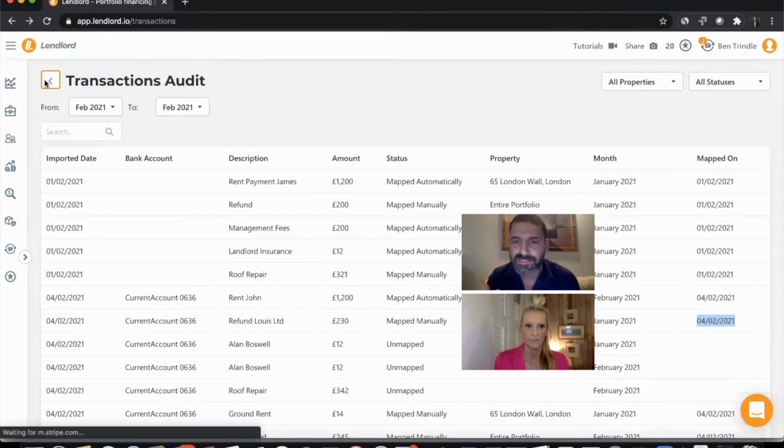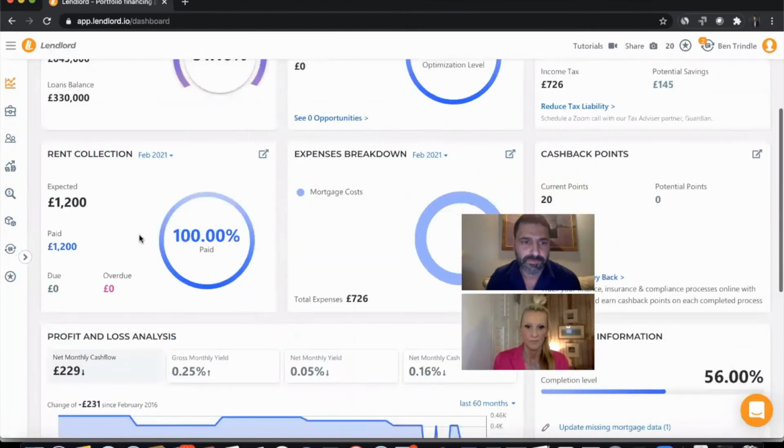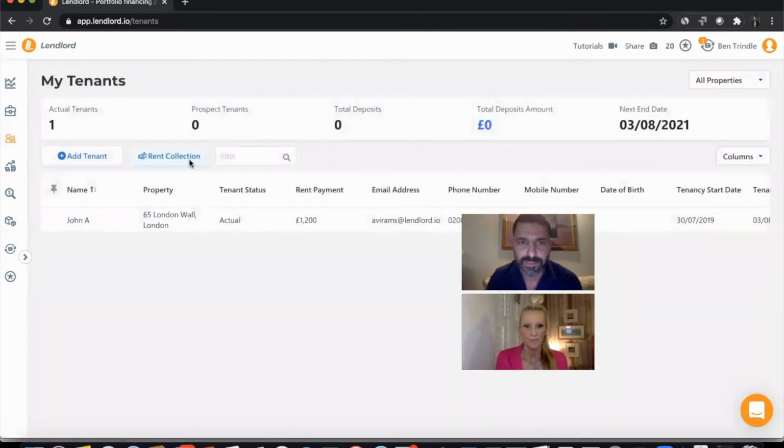And of course, there are two places where you can see the picture. You mentioned rent collection, Vanessa. So for rent collection, first you can see on the dashboard the high-level status. This is a demo account with only one property, and we mapped in the wizard a payment from John, a demo tenant. So basically it's marked as paid. And you can also, from My Tenants, go to rent collection.